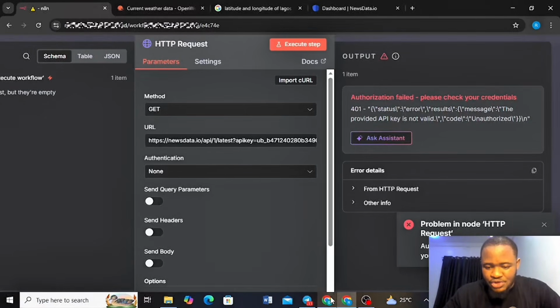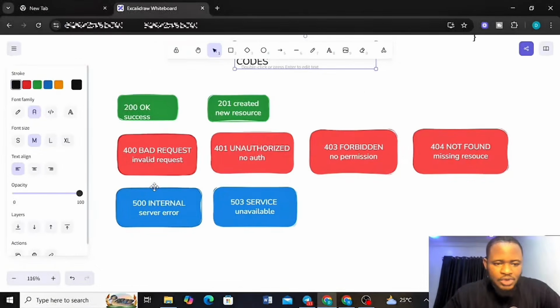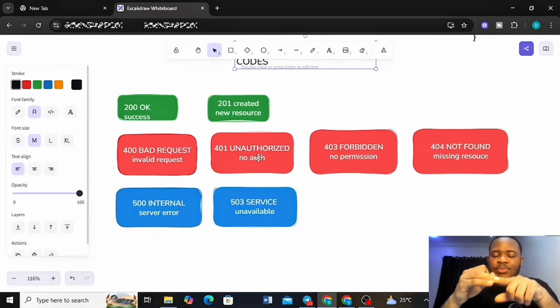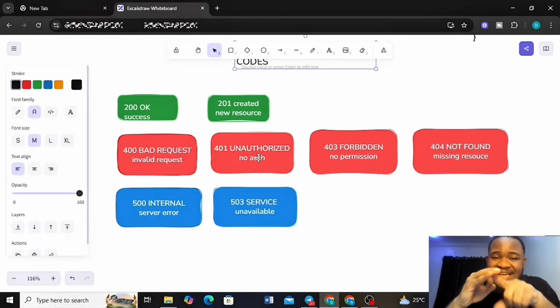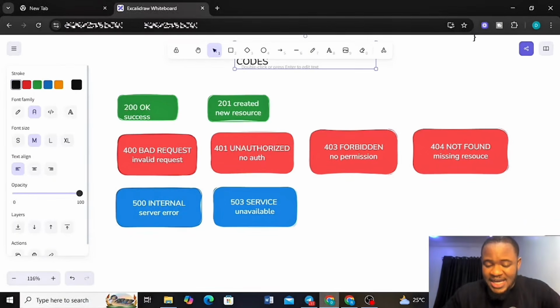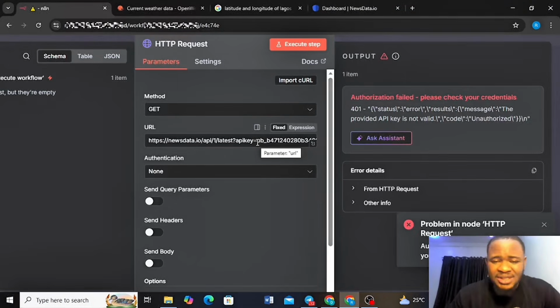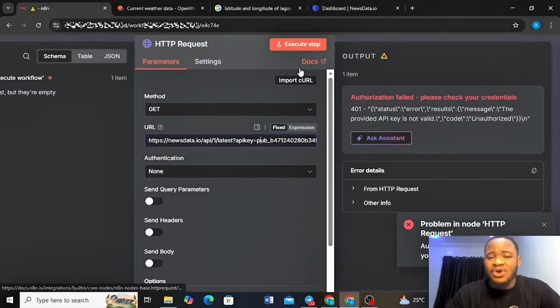If I go back to this now, I told you 401 is unauthorized, that has no authentication. That means the problem is from you, and the problem is that you didn't provide the right ID. In this case, it's an API key. That's the ID I need to use. So I don't start getting lost about what do I do. Having this type of knowledge just saves you a lot of time.